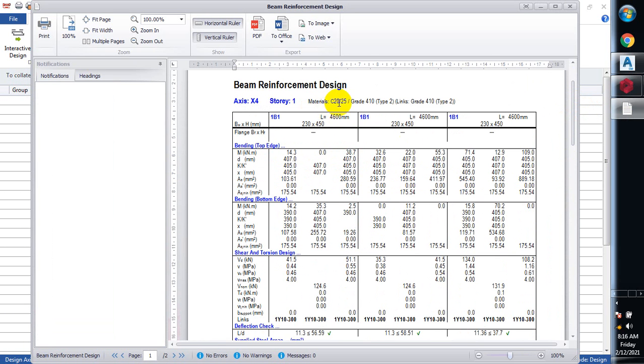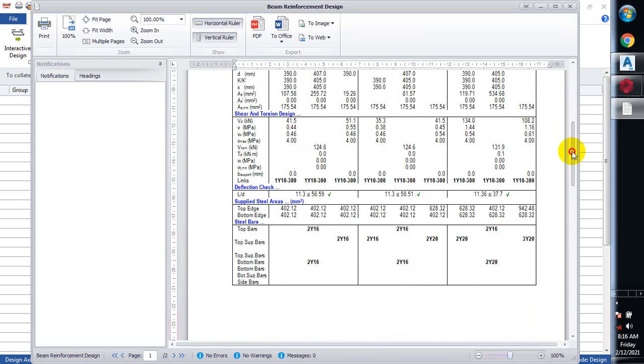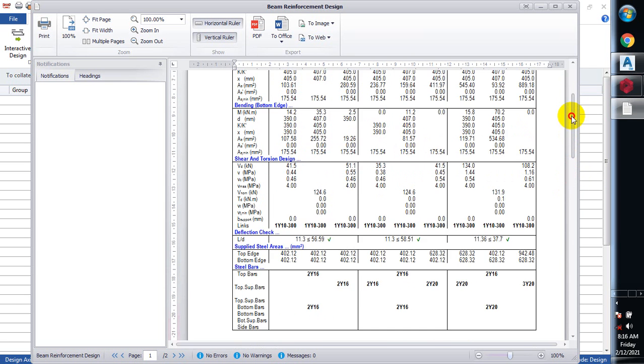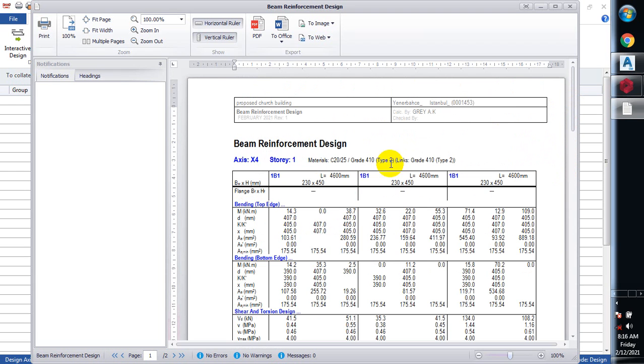You can see the material, 20/25 grade, characteristic strength of concrete, my grade of steel, okay, the link grade for the links. So you can see it telling us my link spacing. You can see at 300 spacing, okay, 300 Y10. So this is actually my report.